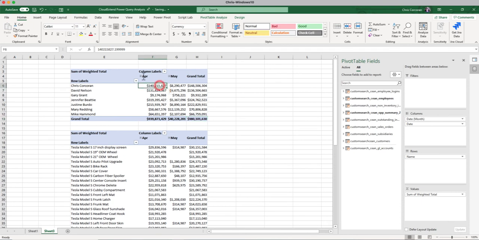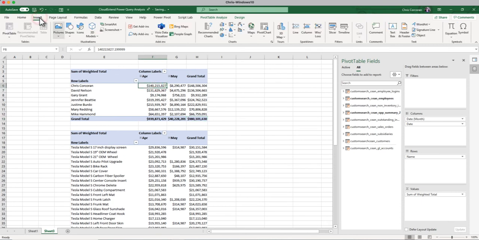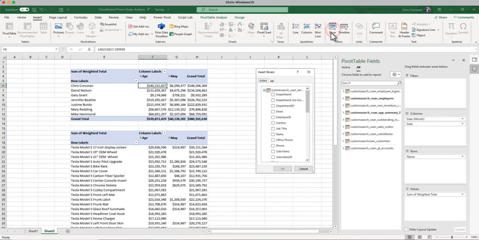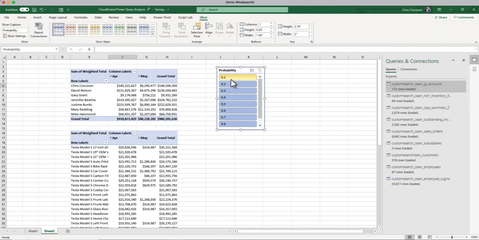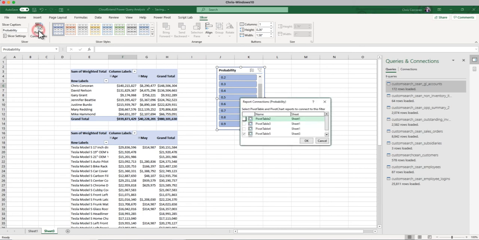Well, let's go ahead and drop in another slicer. So we'll select the pivot table, insert slicer. And in this case, we want to bring in a slicer from the opportunities. And we want to look at the probability. So I'll click on OK. And now we have a slicer where there's a 10% chance of closing all the way up through a 90% chance of closing. Let's take this slicer and relate it to both report connections.